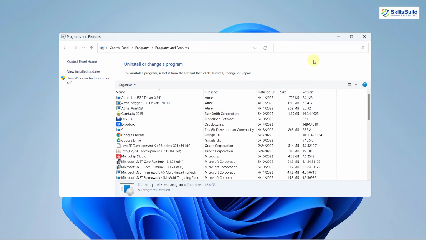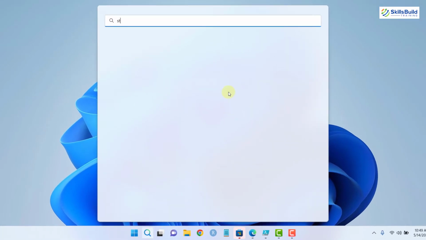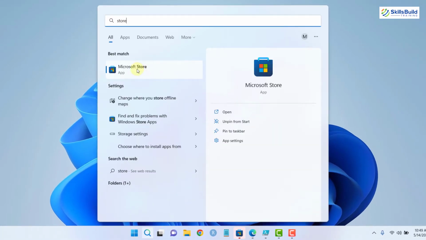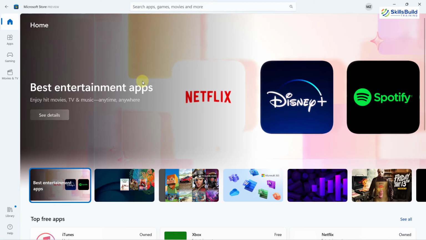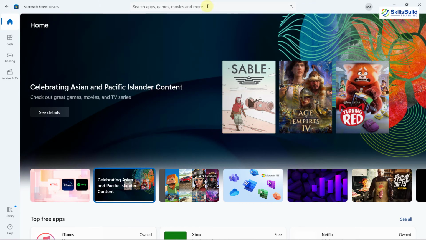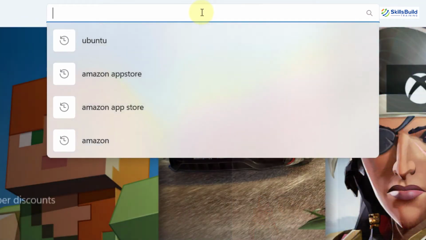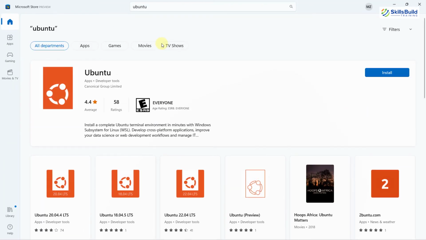After you are done with this and have restarted your system, now it's time to download Ubuntu or any other Linux terminal. For that purpose, look for Store in your Windows 11, which is right here, Microsoft Store. Click on it. From here, we will download a Linux terminal for our Windows 11. You can download any one. You have Kali Linux, Ubuntu, Fedora, Manjaro, and many more. I will just simply search for Ubuntu. Here it is.